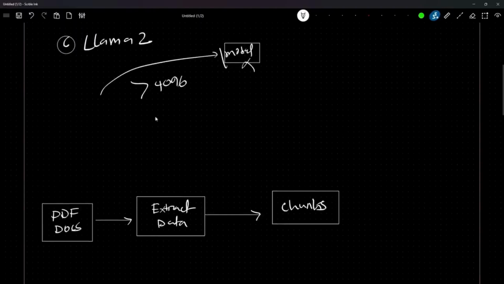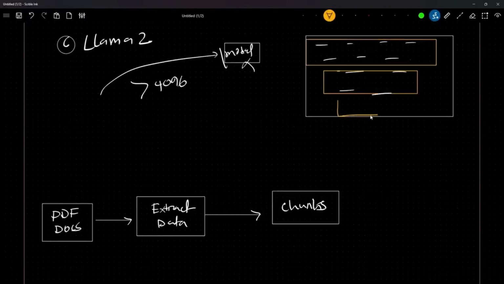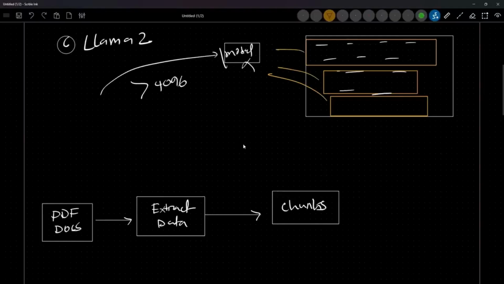Chunks means I have to create different chunks. Let's say this is your entire text. So you just take chunks of the text: this is one chunk, this is another chunk. That's how you give it to the model as input. Instead of taking all the text together, you are giving different chunks. At that time you also have to define the chunk size, and there is another parameter we can define called chunk overlap. So this is the idea of chunking.